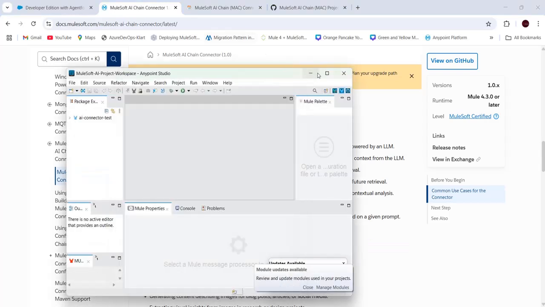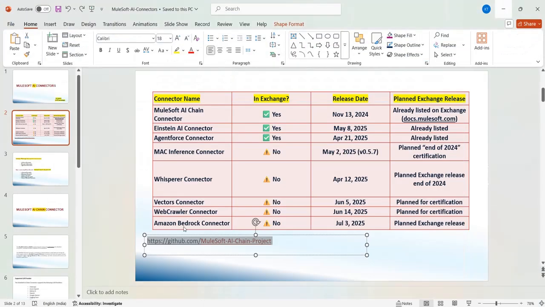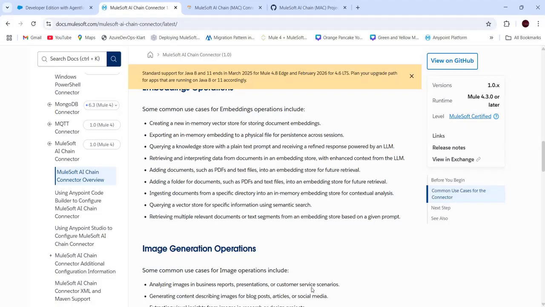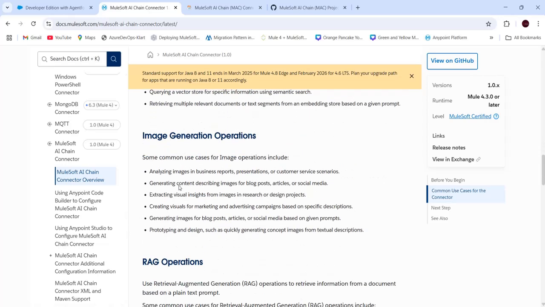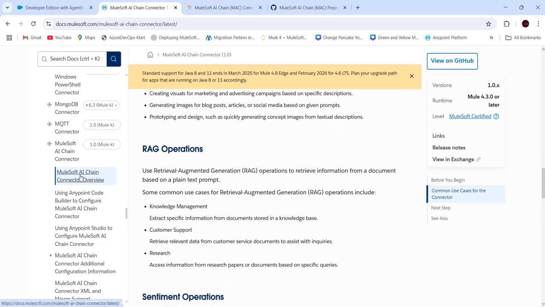I just opened my Anypoint Studio. I did some groundwork here, and I'll explain what I have done. Now let me show you something. This is the official MuleSoft documentation where we can see the different operations it supports.